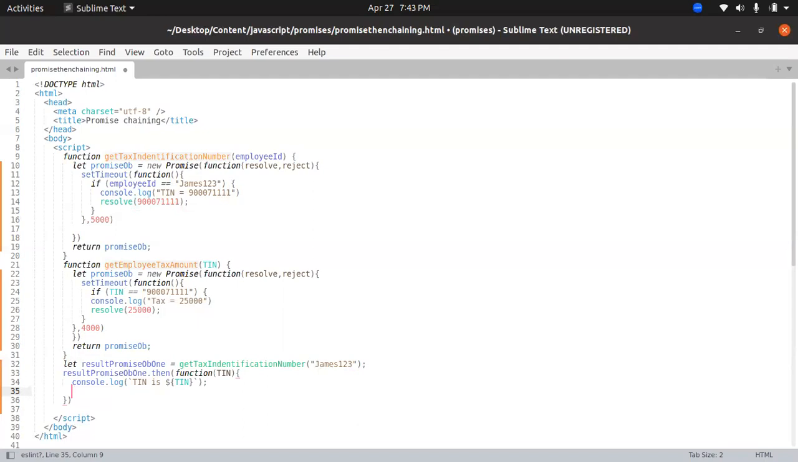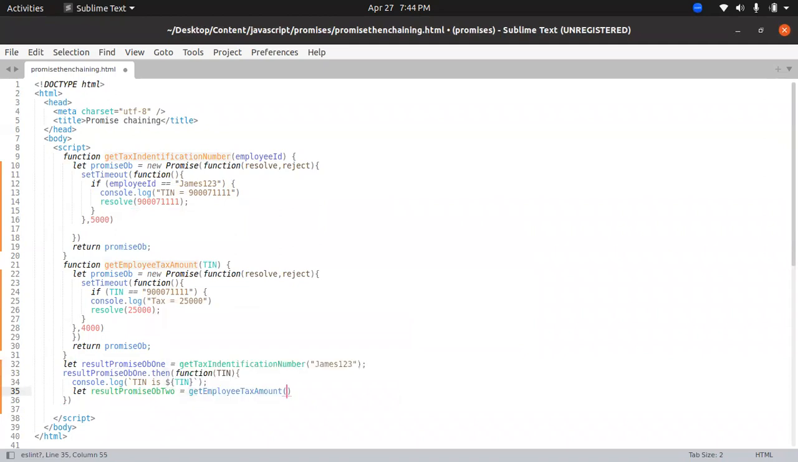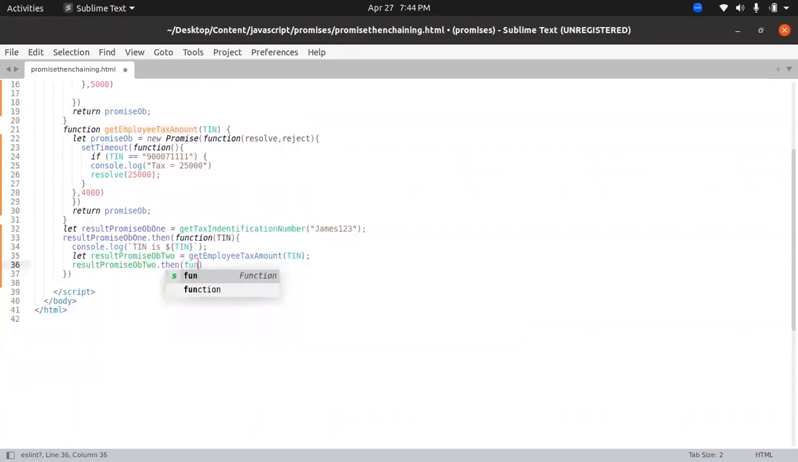Now again, we will make a request inside this function to the get employee tax amount. So again, I will write let result promise OB2 equal to get employee tax amount, provide the TIN which we have received inside this function. And again, we will do result promise OB2 dot then, and inside this, we will get the tax amount. So we will just console.log the tax amount.